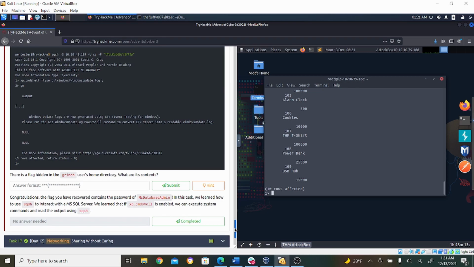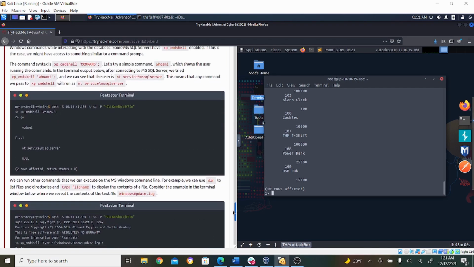There is a flag in the Grinch user's home directory. What are its contents? So I'm going to say xp_cmdshell whoami. I'm just going to type whoami and go. Okay, so xp_cmdshell.